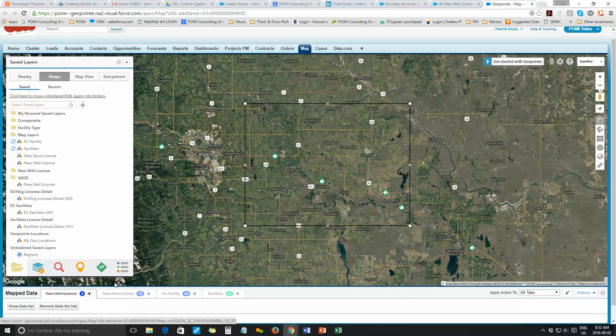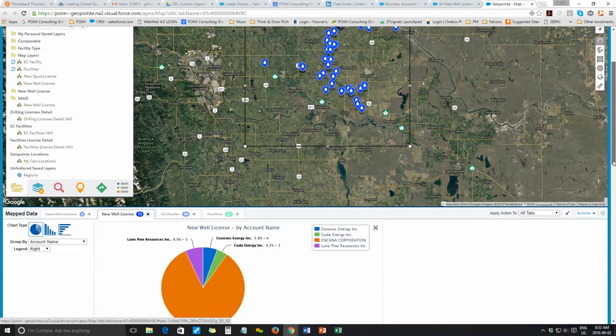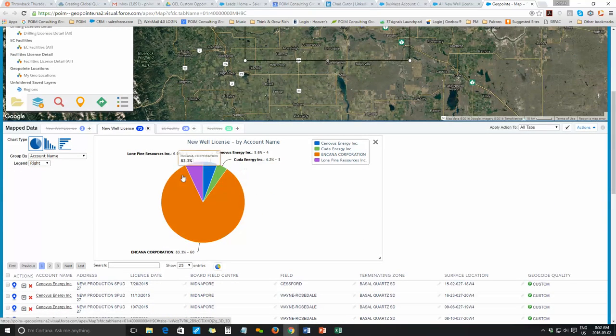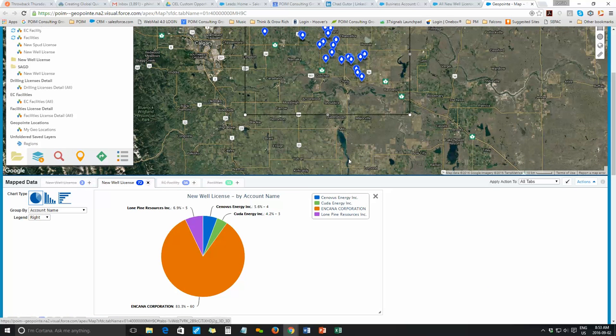And the next thing I said is, show me everybody else that happens to be operating in that particular area over a certain time frame. And I broke it down. I could see Lone Pine, which I now know is part of the Cuda Energy. There's a combination there. And Cenovus and Encana. I might know some people over at Cenovus and Encana that operate in that area. I could call them up and talk to them a little bit about what they're doing there.